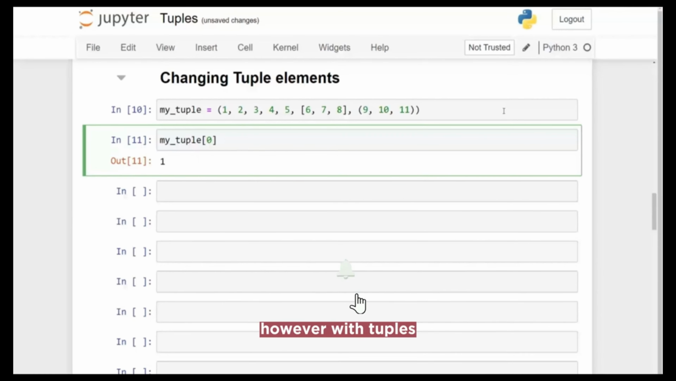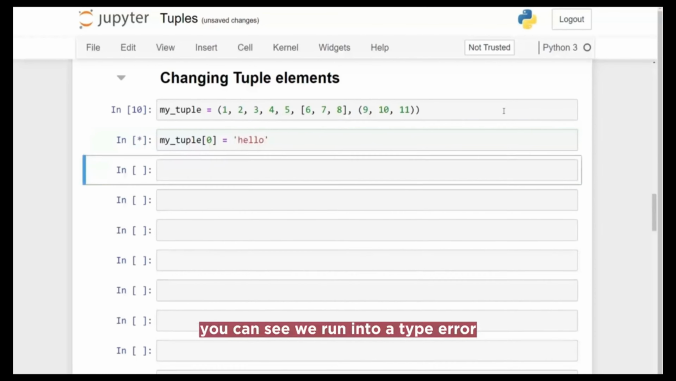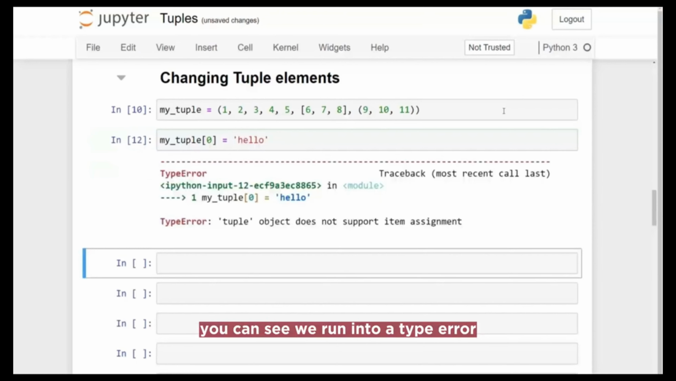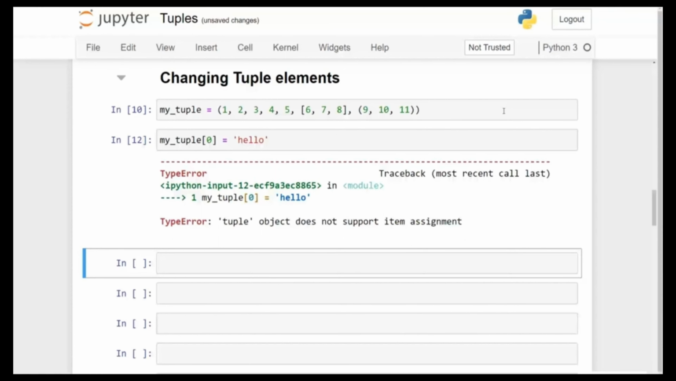However, with tuples, if we try to assign this a new value, for example the string hello, you can see we run into a type error, telling us that the tuple object does not support item assignment. This is what we mean by immutable. The elements cannot be changed.